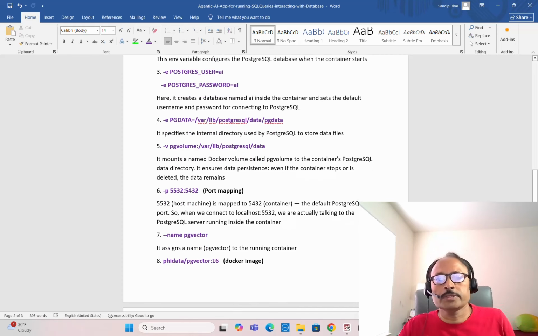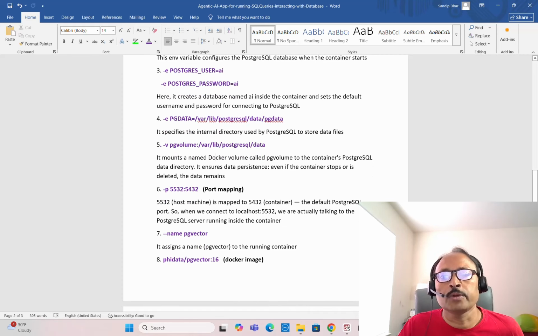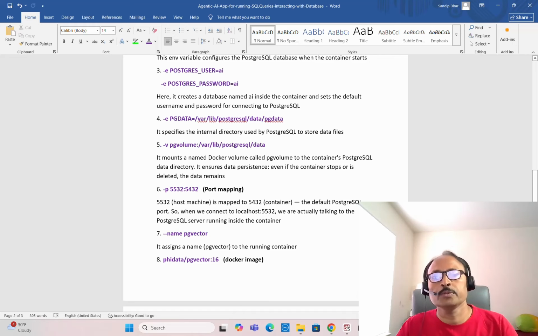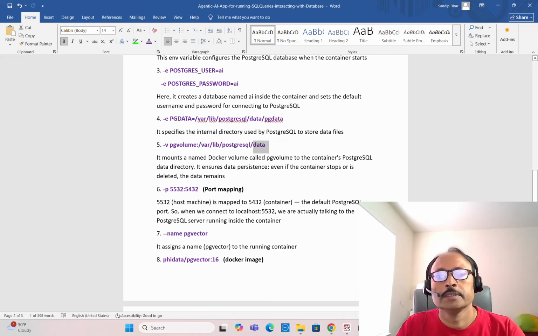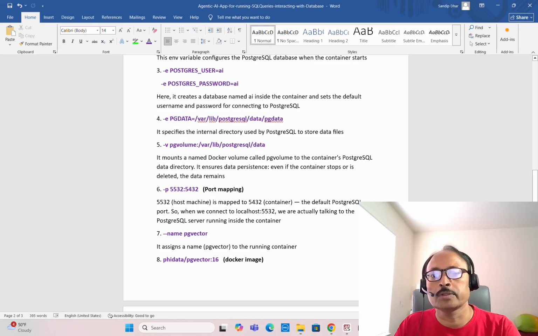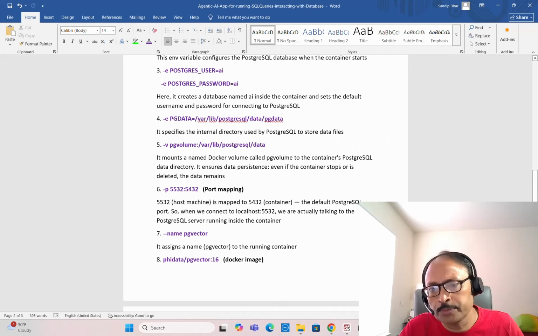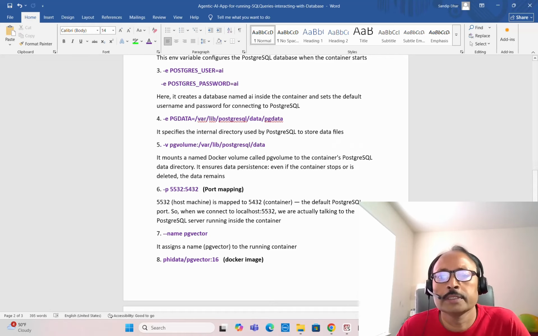It basically mounts a named Docker volume called pgvolume to the container's PostgreSQL data directory. It ensures data persistence. So even if you stop the Docker container, or if you delete or remove the Docker container, the data will still remain there. So it ensures data persistence.